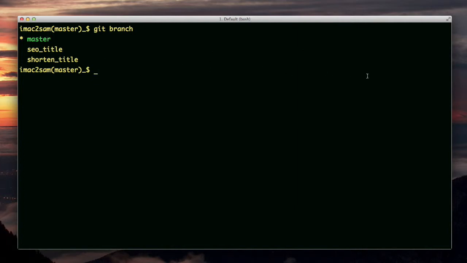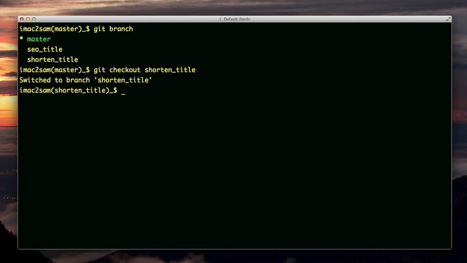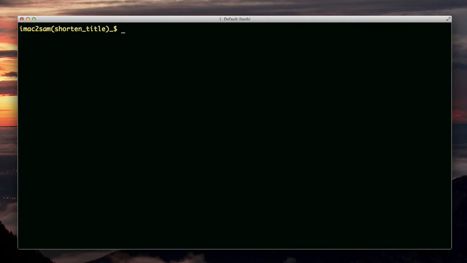Okay, so let's say I do git checkout shorten title. Okay, so I switched branches. Well, look at that. It's telling me I'm on the branch called shorten title. Okay, I showed you already how I redefined my PS1 prompt in my bashrc file. And I showed you that there is a script that has to be loaded and how I got it.